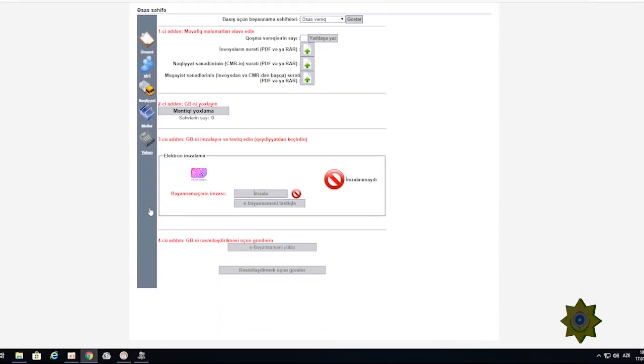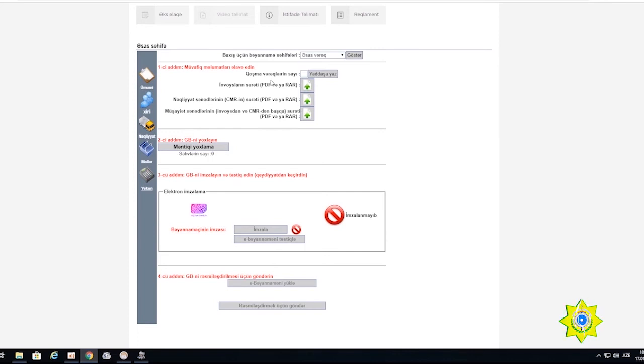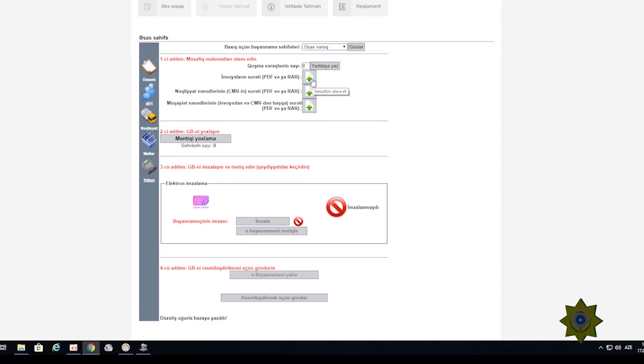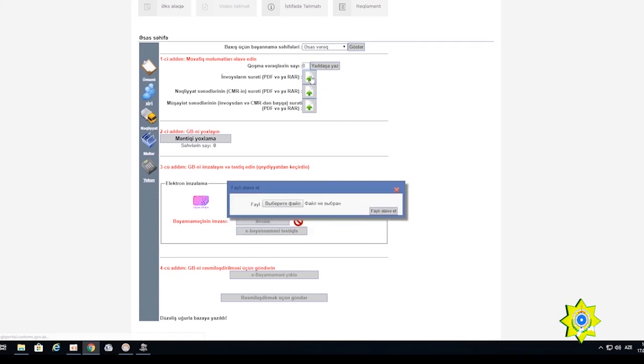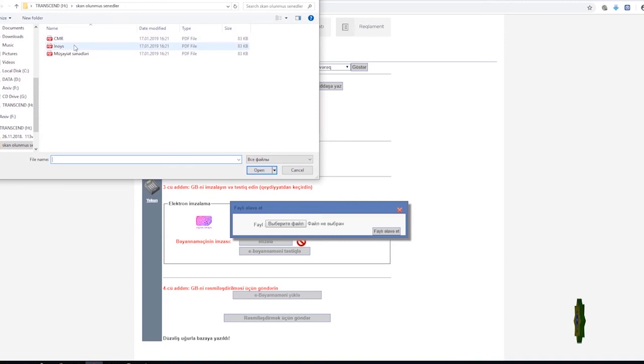Final section. The final section consists of 4 steps. The first step, add relevant data. Click on the Save button, showing the number of the attached papers. Invoice, transport, and other relevant documents are scanned and uploaded into the appropriate boxes.